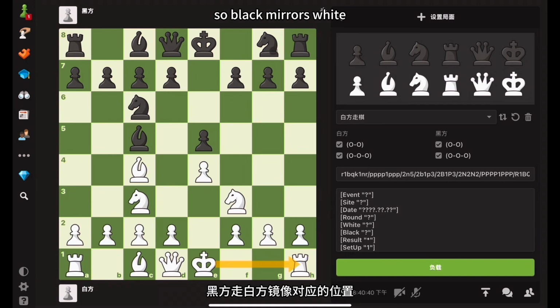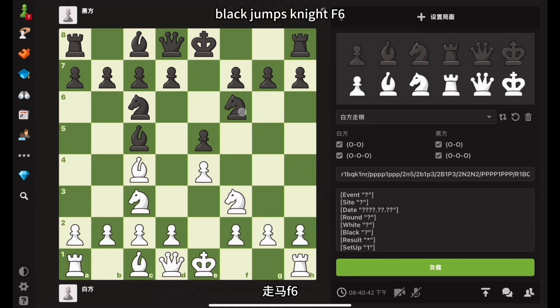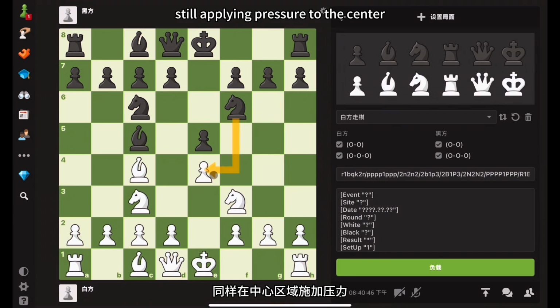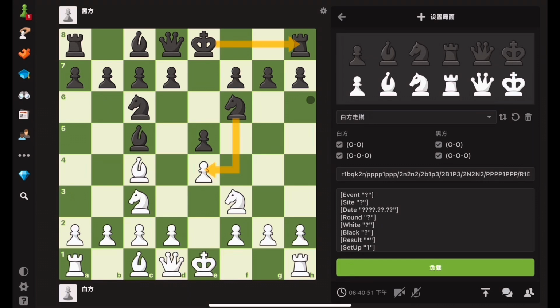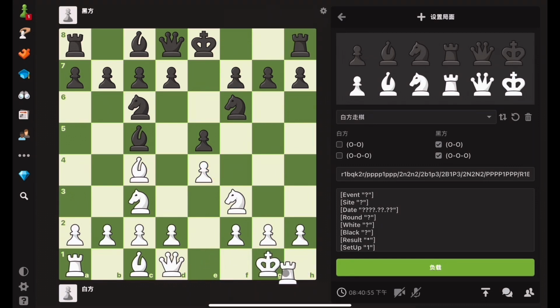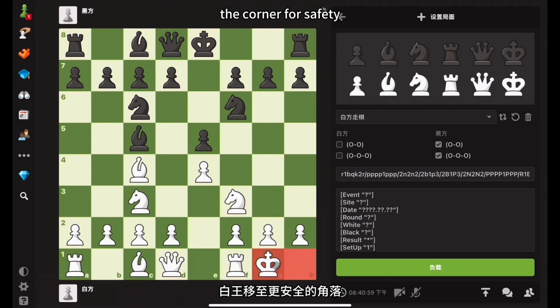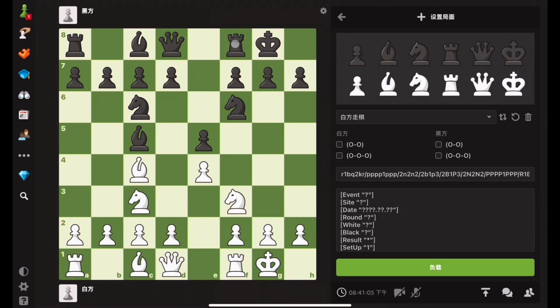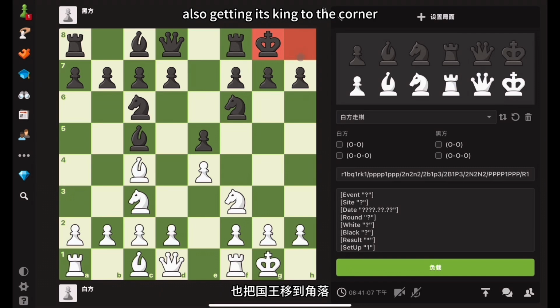So black mirrors white. Black jumps knight f6, still applying pressure to the center and preparing to castle. Now white castles, getting its king to the corner for safety. Similarly, black castles, also getting its king to the corner.